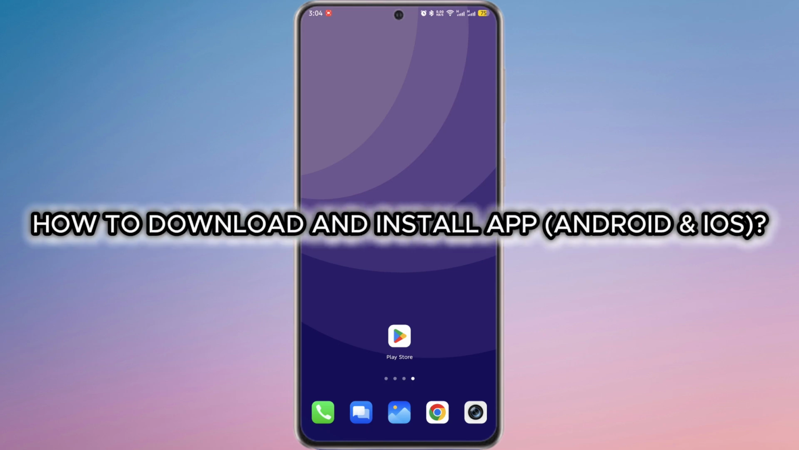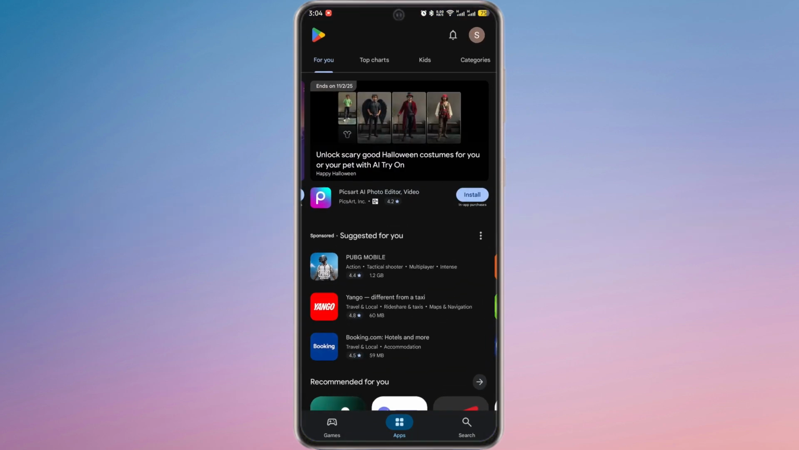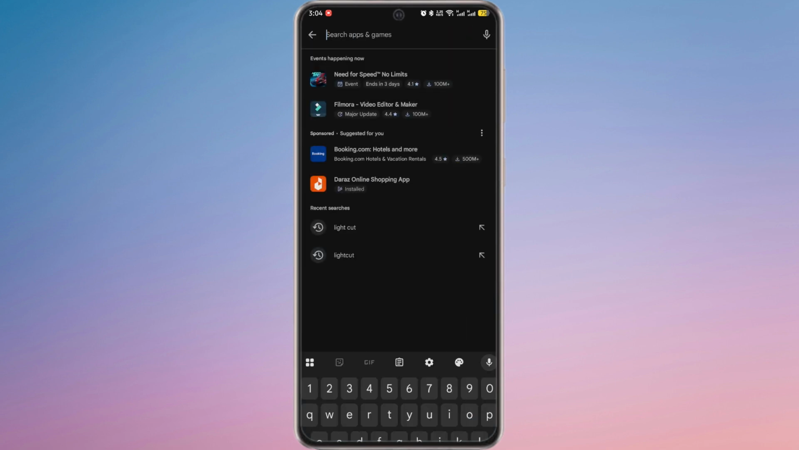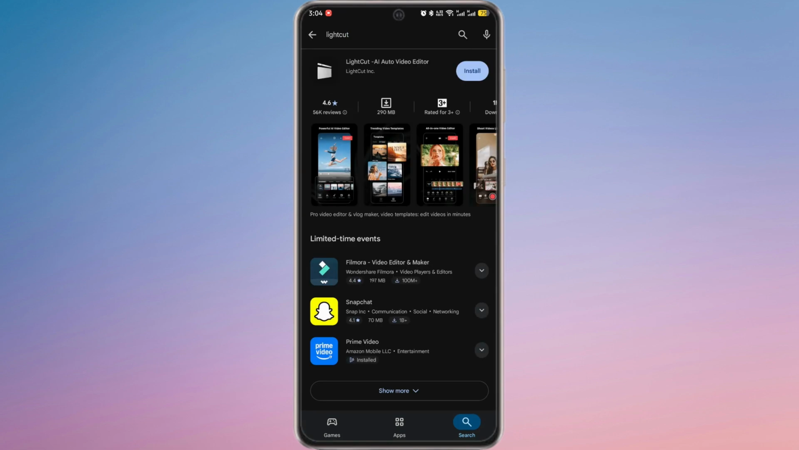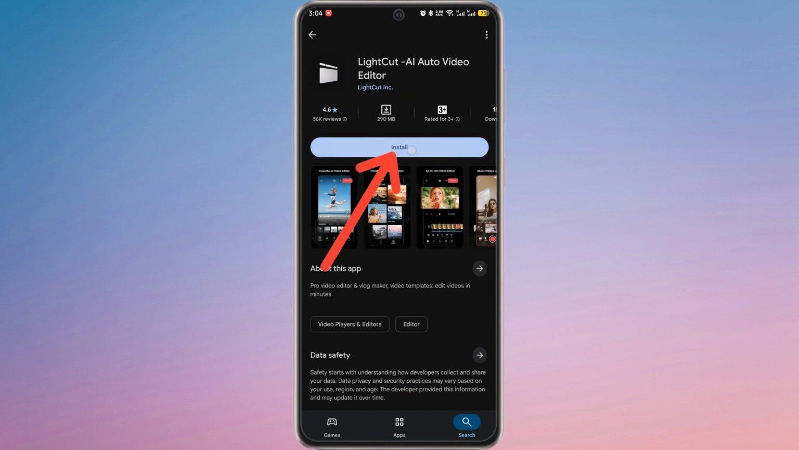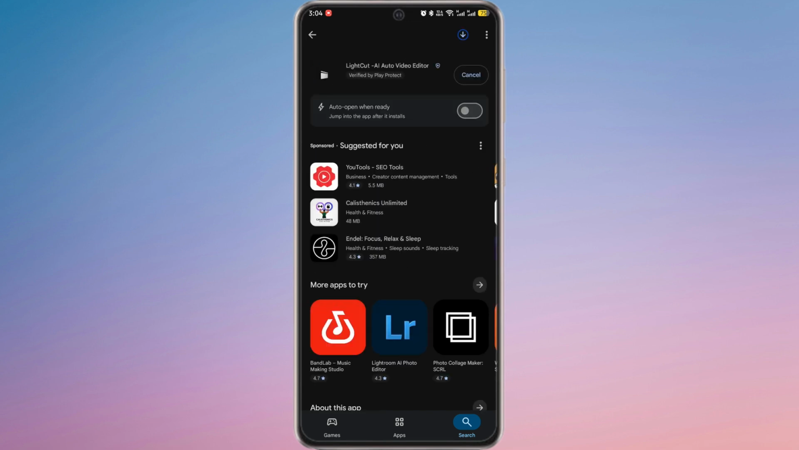How to download and install LightCut on Android and iOS. First of all, open the Play Store on your Android device or the App Store if you are using an iPhone. Then tap on the search bar, type LightCut and hit search. From the search results, you will see the official app by LightCut Incorporation. Tap on it to open the app's details page, then press install to start downloading.